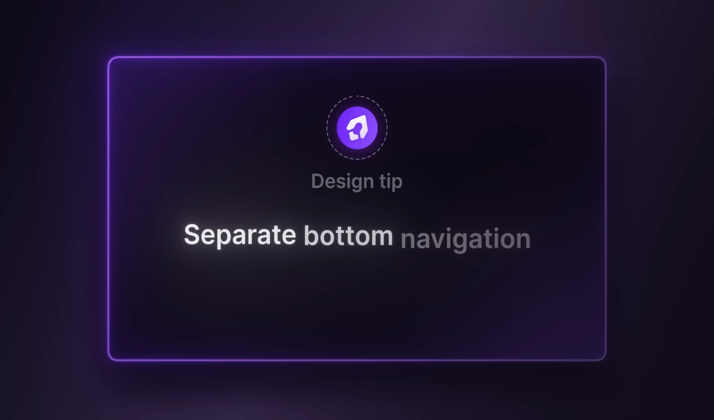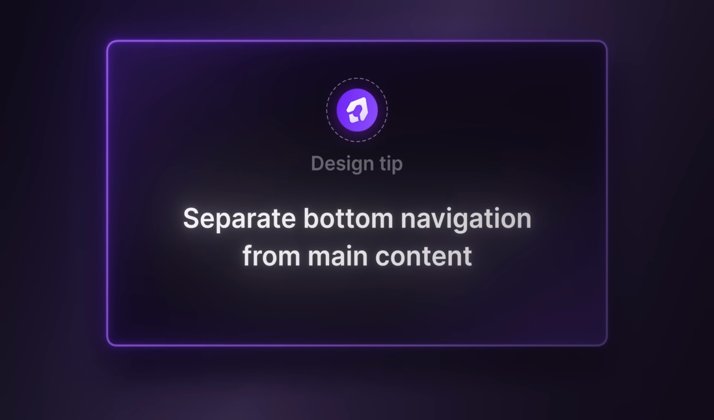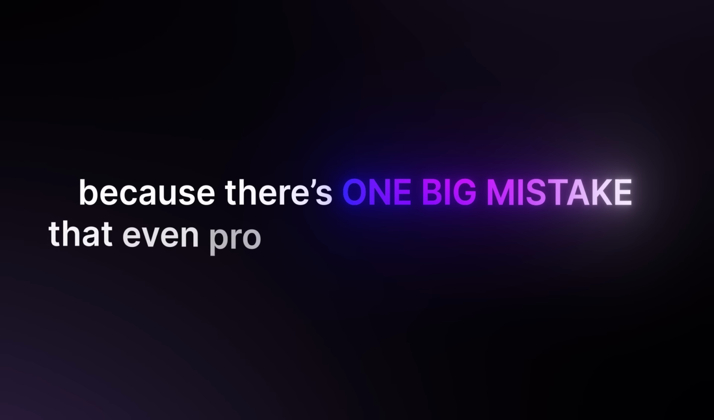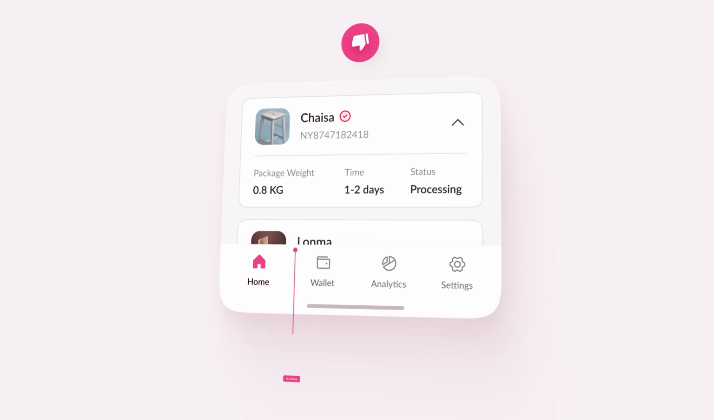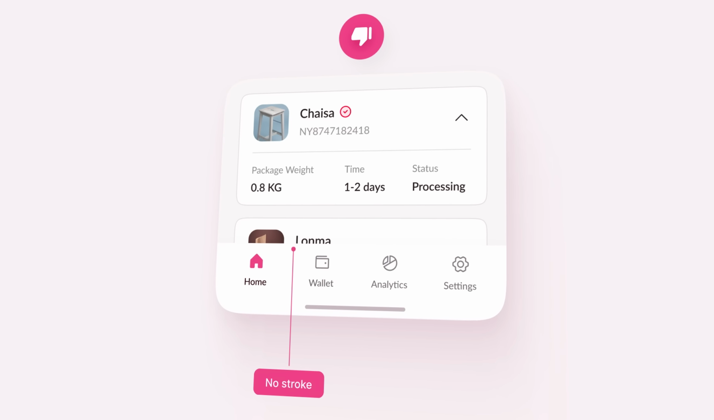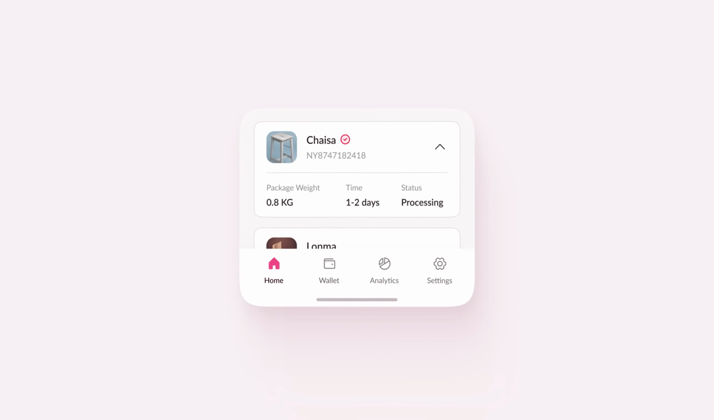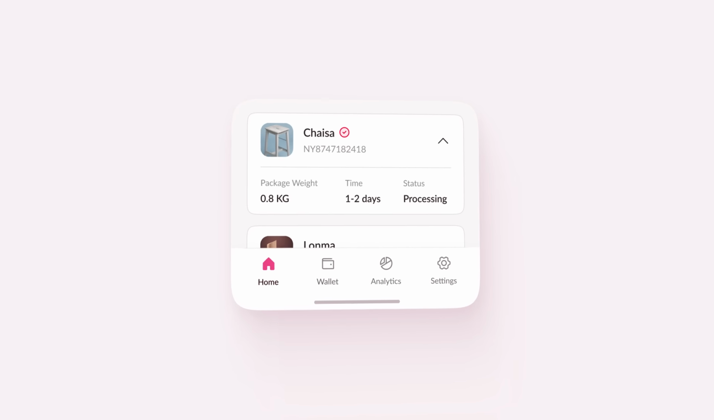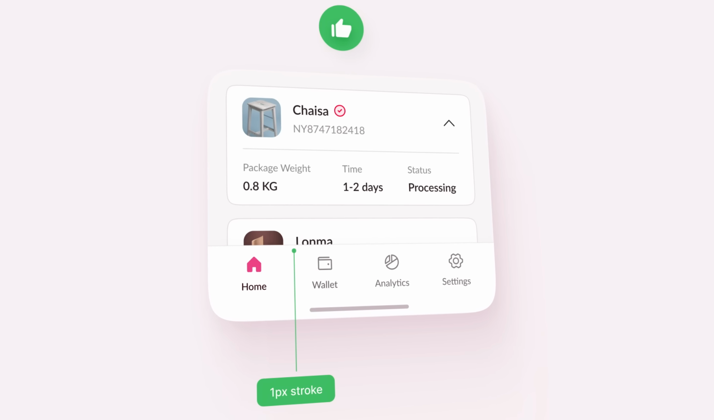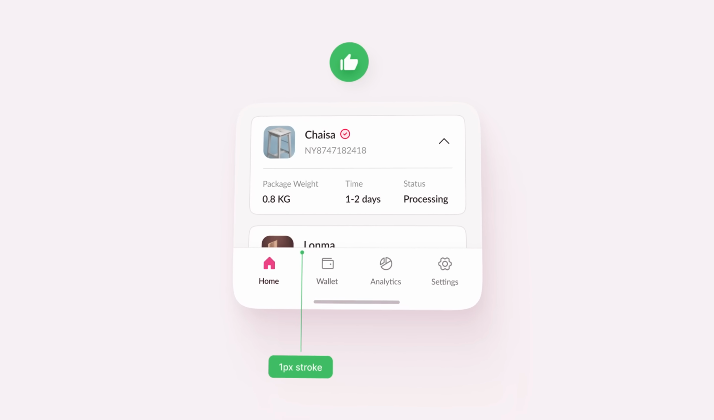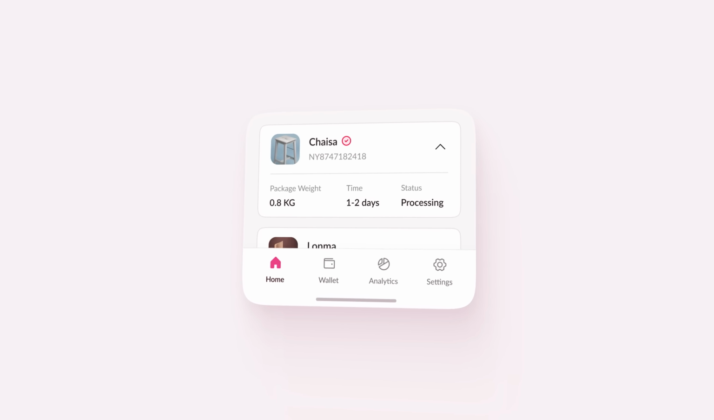Tip: separate bottom navigation from main content. Remember when I mentioned you should stick around till the end because there's one big mistake that even pro designers keep making? Well, here it is: not separating the bottom navigation from the main content. Adding a subtle, soft outline or a 1-pixel border around the navigation bar can create a gentle but clear separation. This method is unobtrusive yet effective at visually distinguishing the navigation area as a distinct element.